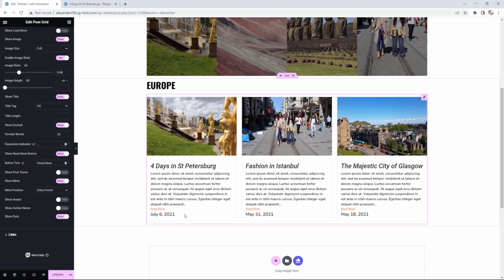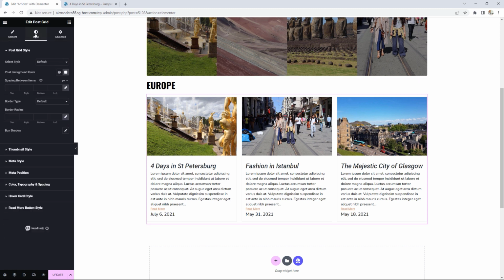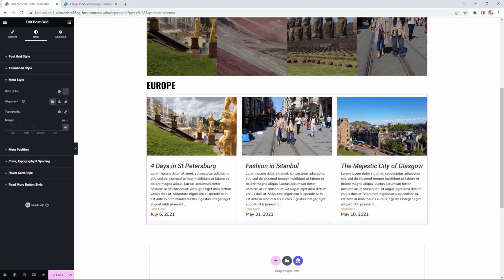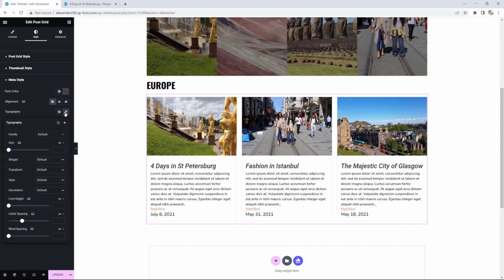If you want to customize the date style, you can come over here to style. And then right here, you'll have the meta style. You can click in there. And then right here, you can change the color of the date, for example. And then here, we can change the size of the dates if you wanted to. So we can make that one just a little bit smaller at 16 pixels. And we can also add the style for italic.